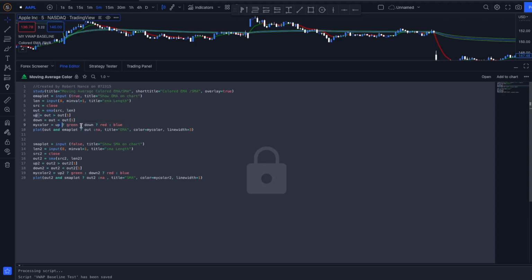And then we're using this semicolon, and if we are below it, that's mentioned with down here. Down is if it's smaller than before. We want to see a red EMA. If not, if green and red is out of the question, if that's not the scenario right now, we want to see blue.